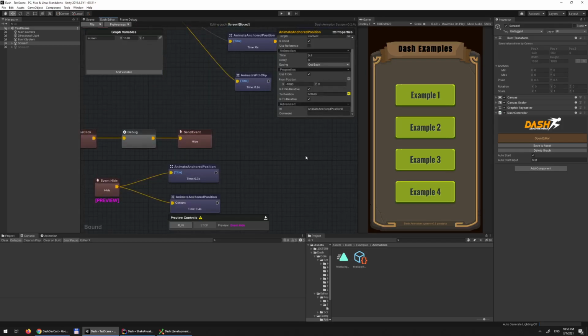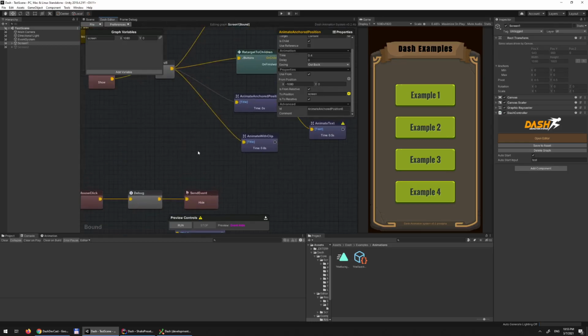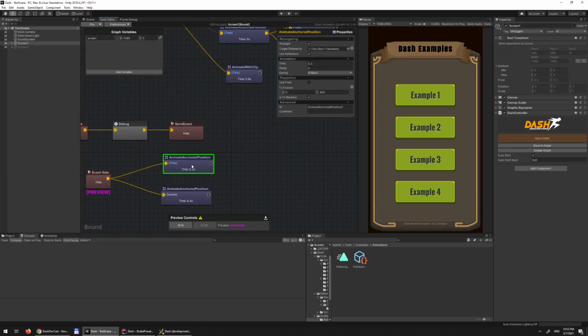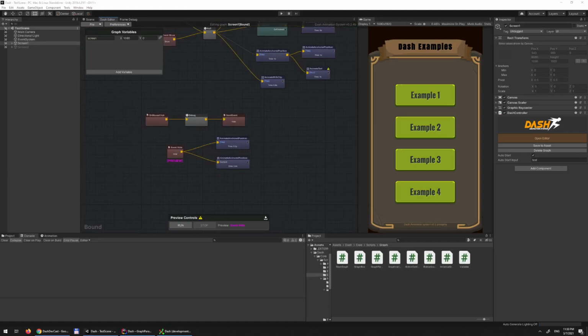Let me pause here and I will parameterize the anchored position just for this, because I will be back soon. Okay, I'm back. It took a bit longer than I expected. I'm not sure, almost an hour maybe.